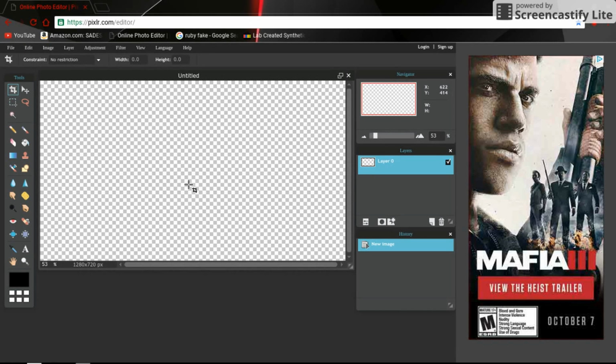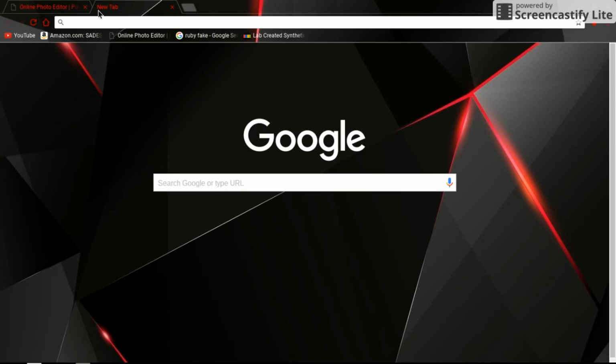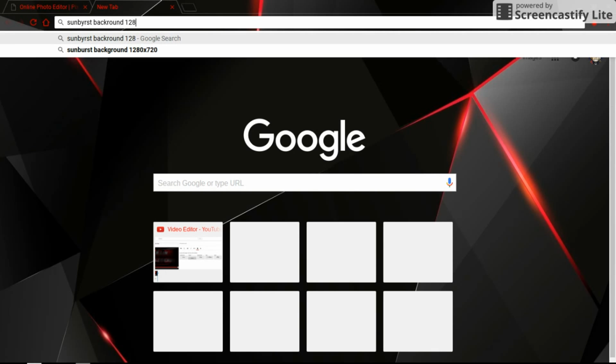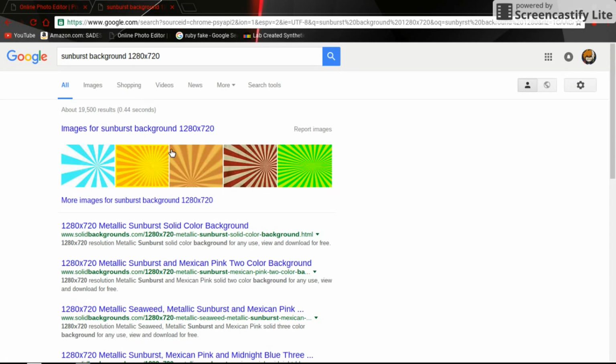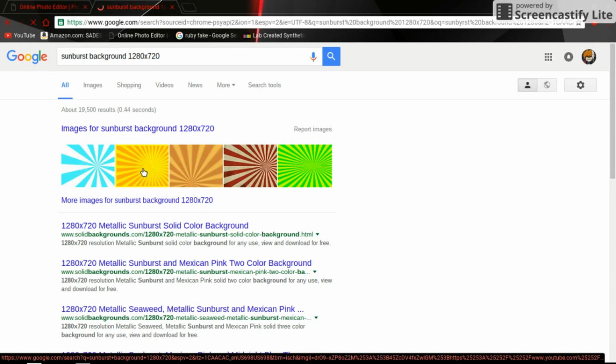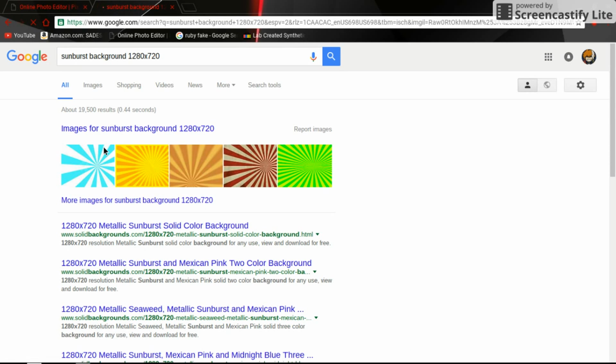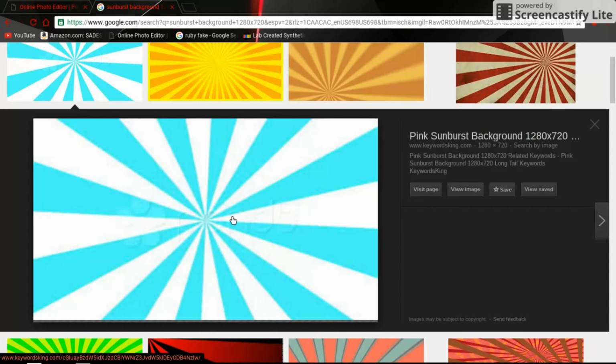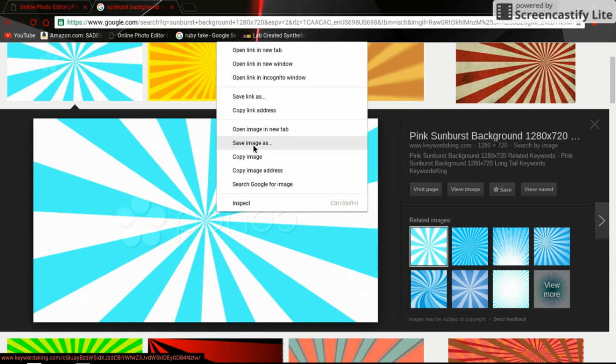Now, I've already got an image that I'm going to use, but if what you want is, I'm just going to get a sunburst background. Sunburst background. And then you want to put 1280x720. Like these. I'll just grab this because it looks cool. Wait for it to enhance. Sorry, my laptop's pretty slow. Alright, save image.